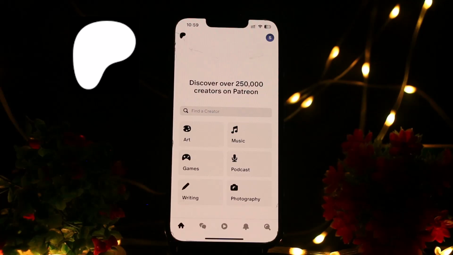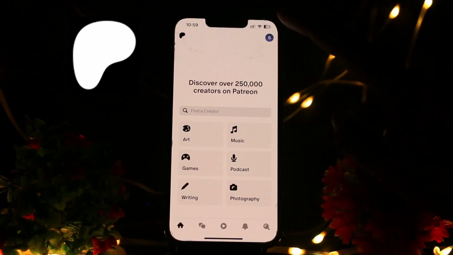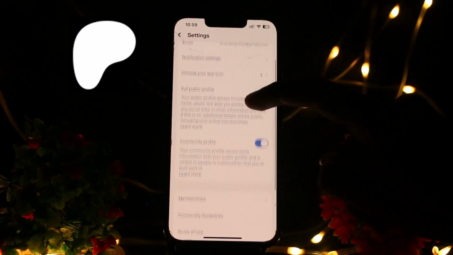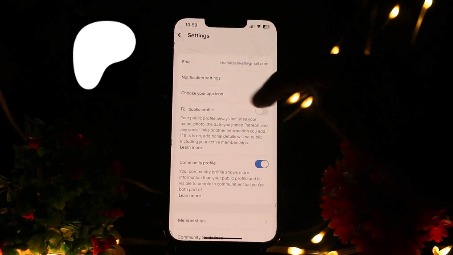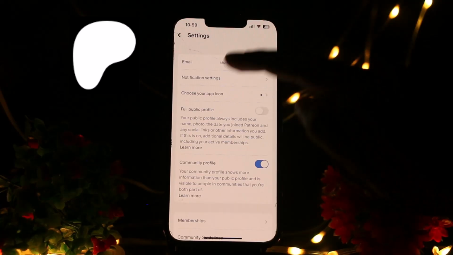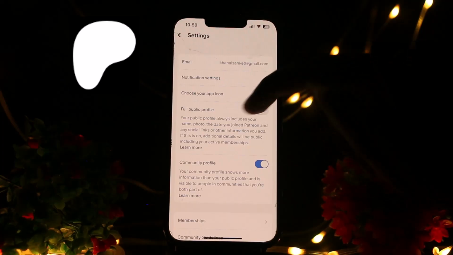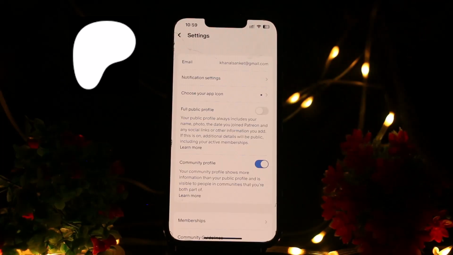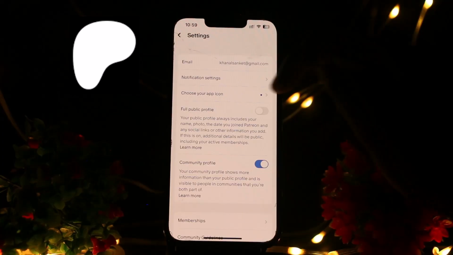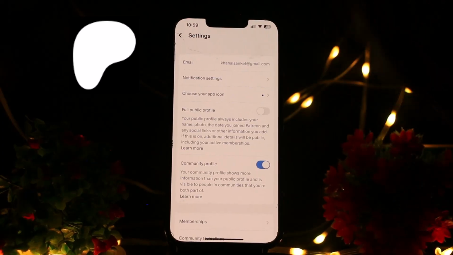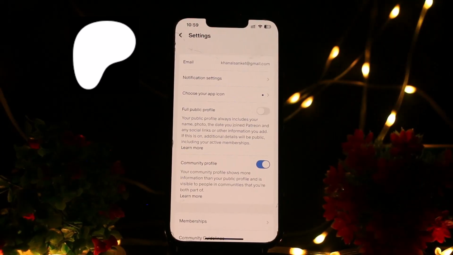Or you may also change the display name. Click on your profile icon at the very top right and click on the option of settings, and under settings you will see the option of full public profile. If you enable this option, your public profile allows you to include your name, photo, the date you joined Patreon, and any other social links which you have shared with it. So if you turn off this option, then you will be able to become anonymous on the Patreon app. So that's how you can become anonymous on the Patreon app.